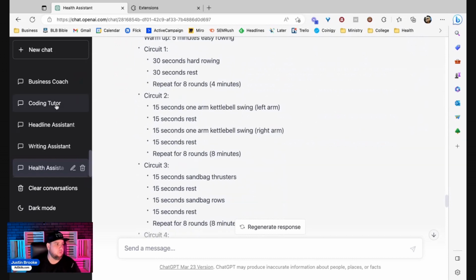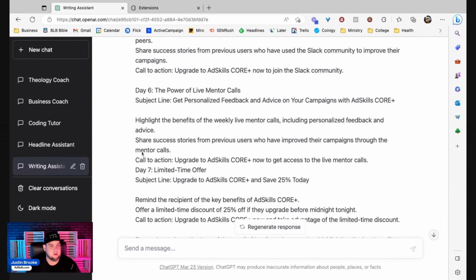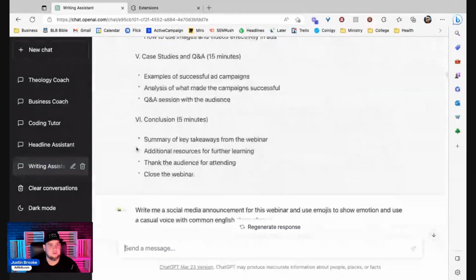Okay, so that's just the health one. Then we go into my writing assistant here. We'll scroll all the way up to the top so you can see the original prompt.